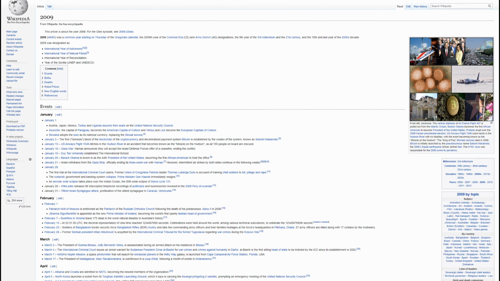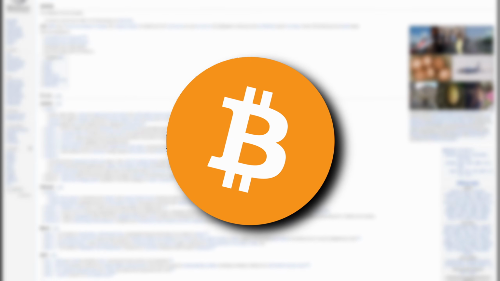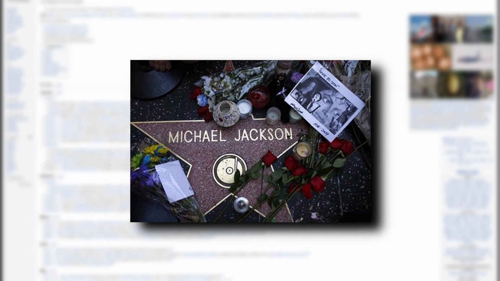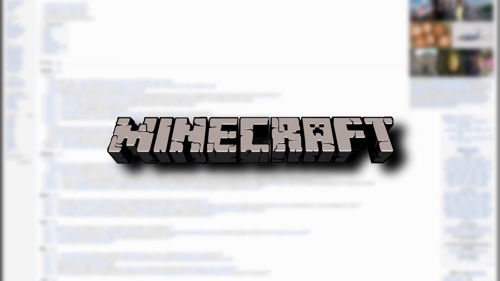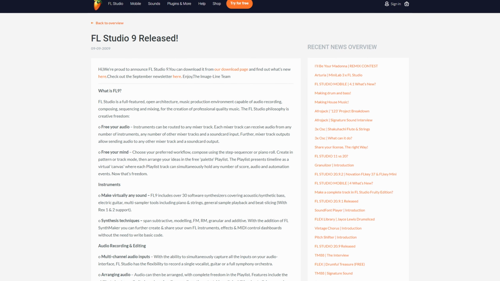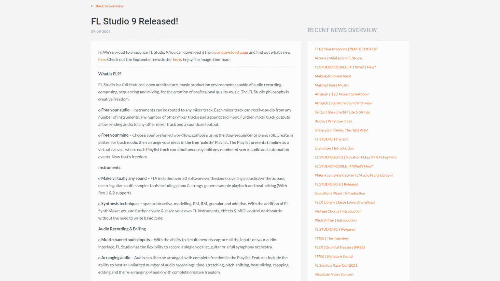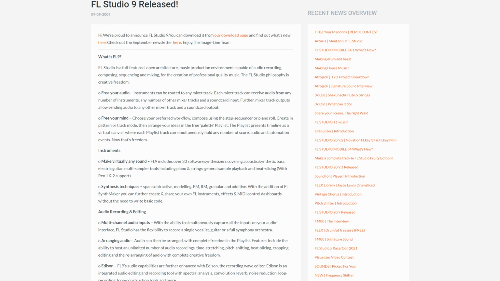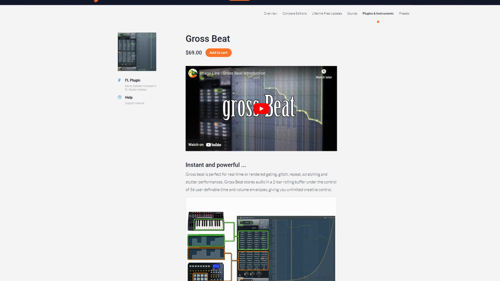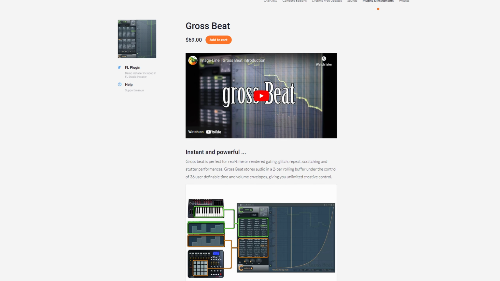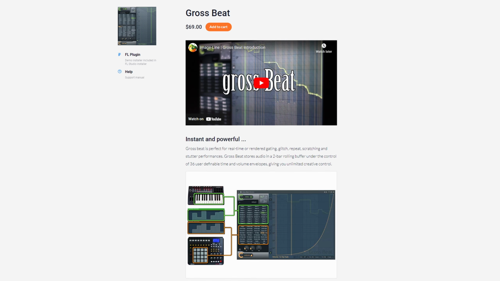The year is 2009. The first Bitcoin ever was minted. 2.5 billion people watched the Michael Jackson memorial on TV, and the first version of Minecraft had just been released. Amongst all the crazy things that happened that year would be the birth of a little effect plugin attached to FL Studio called Grossbeat. This plugin on its face is deceptively simple with its preset options and two panes to work with, but that couldn't be further from the truth.